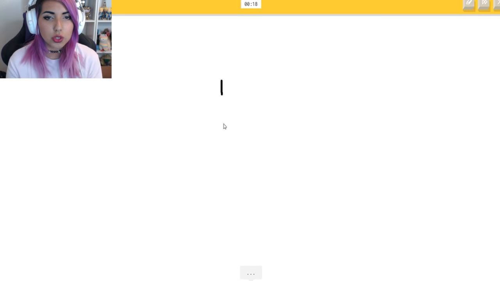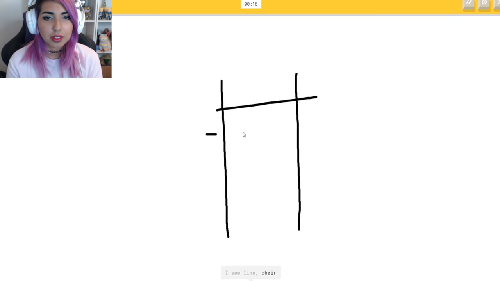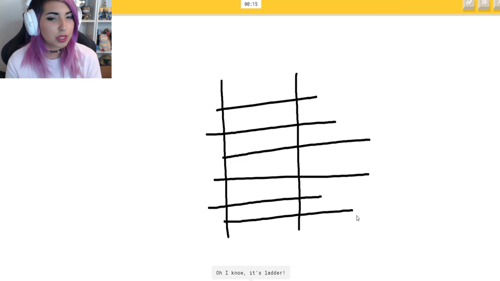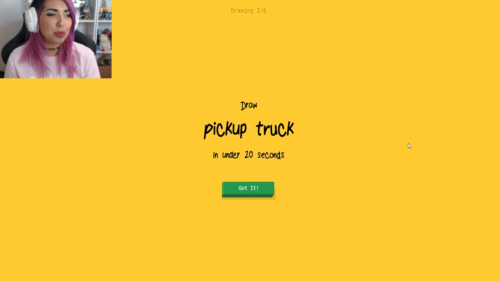Draw a ladder in under 20 seconds. I see line, or chair, or skyscraper. Oh, I know, it's ladder. Yeah, I was gonna say, that must be super easy to guess, considering it was just lines. Literally lines. That's what a ladder is, I guess.